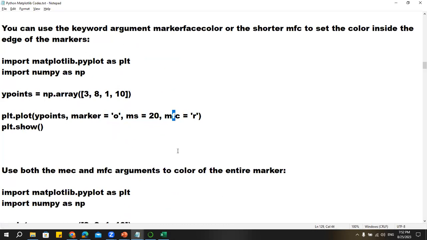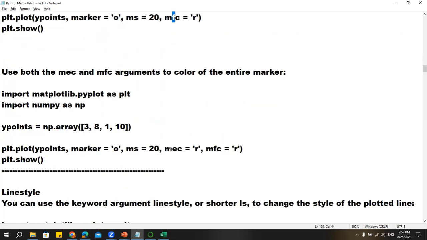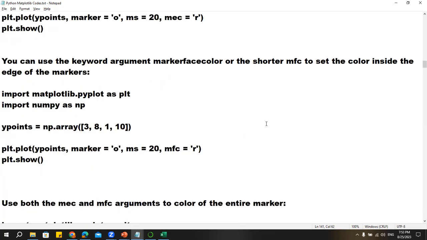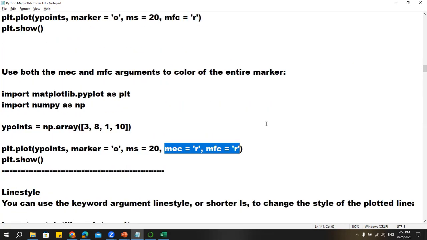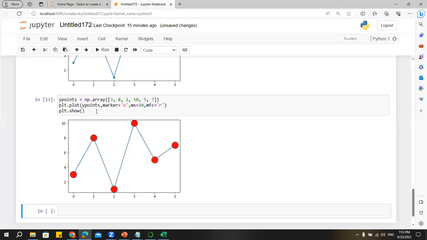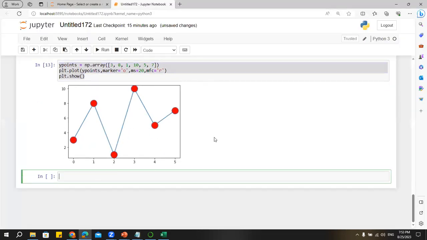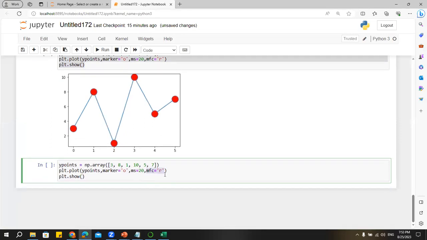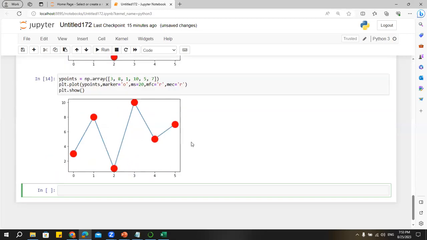likewise, one by one, we can learn the parameters so that we can have a very good chart, complex charts as well. I can use both MEC and MFC, that is marker edge color and marker face color. Let's go here. I'll copy this and put it here. Let me take MFC as R, and here I'll say MEC as R. It's not that you have to give this first or that first. Anywhere you can give it, it will change.